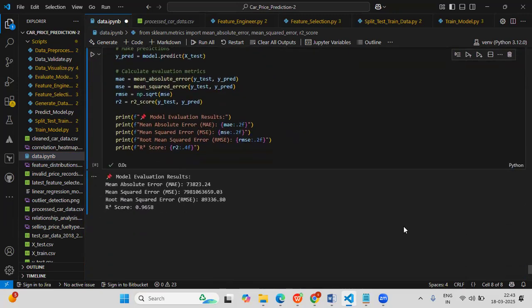Now it is showing these metric values. The mean absolute error we are getting is 73,823, and the mean squared error has a very large value. Then the R squared value is 0.9658, which means our model can predict the variance of the car price up to 96%.